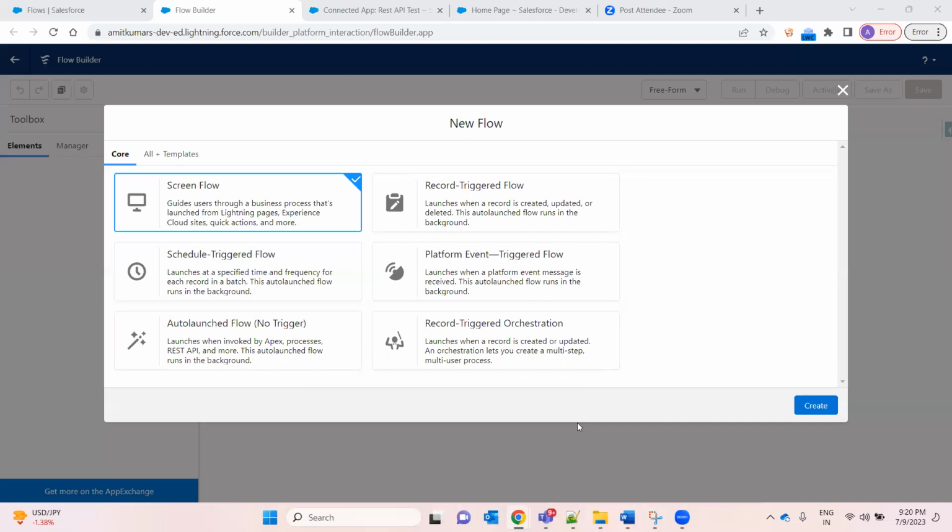Can you call the flow in asynchronous methods, like asynchronous batch, schedule, and future methods? Means you are asking whether we can call an asynchronous thing from the flow, right?